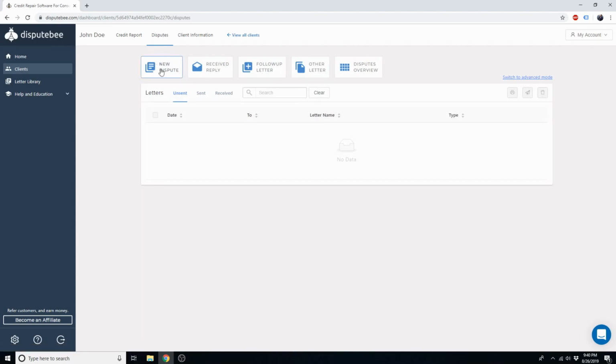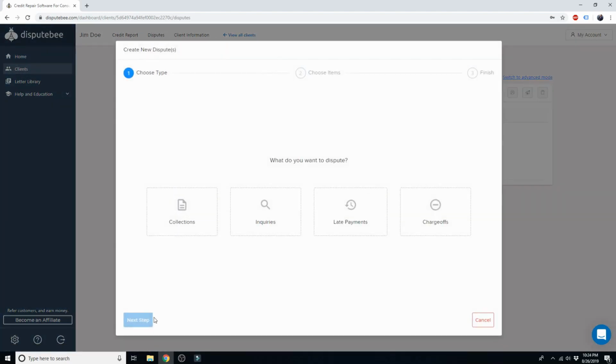So I'm going to click on this button here that says New Dispute. Every time you create a new dispute, you're going to be able to choose between collections, inquiries, late payments, or charge-offs. So for this video, we're just going to choose collections.